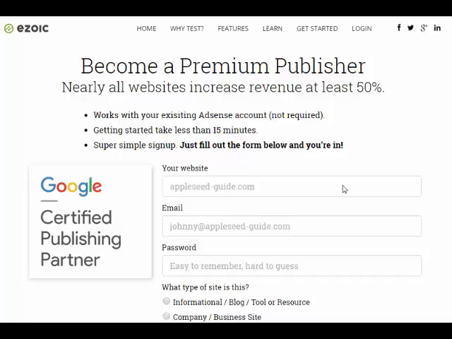Everyone, today we're going to go over how to set up the ad tester from start to finish.